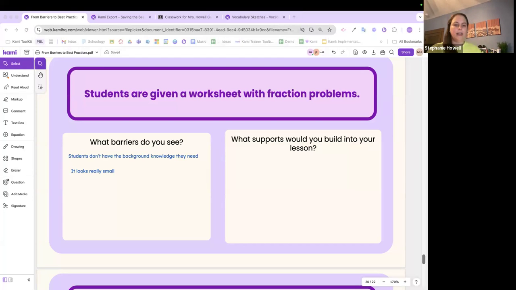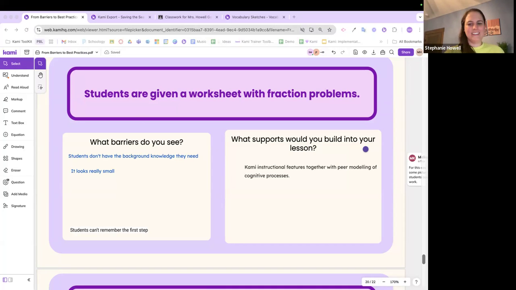Yeah, students might not have the background knowledge they need. That can be a huge, huge gap. It looks really small. Yeah, some of our students have visual difficulties. They can't remember the first step. Yes. Yes.